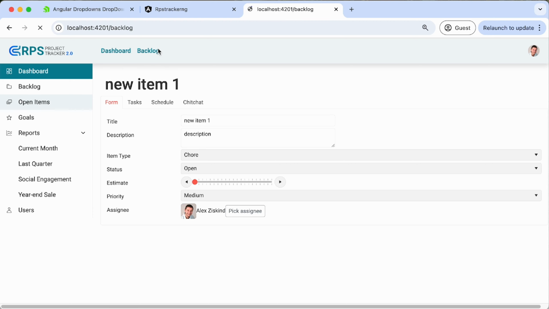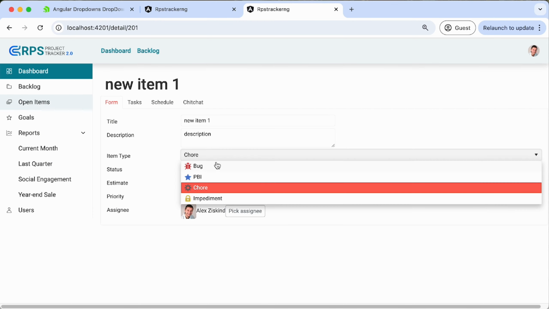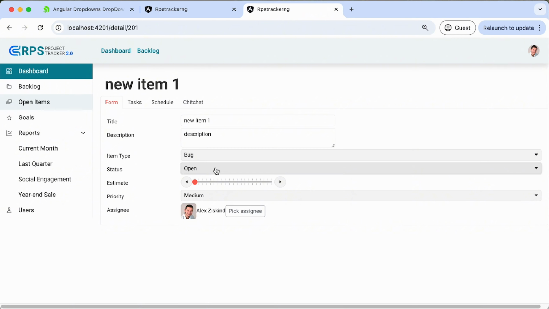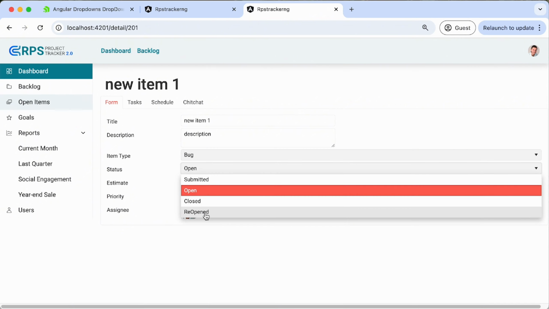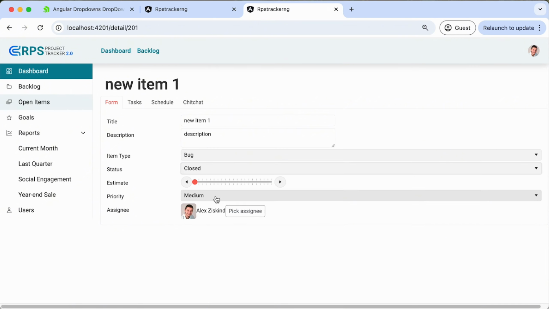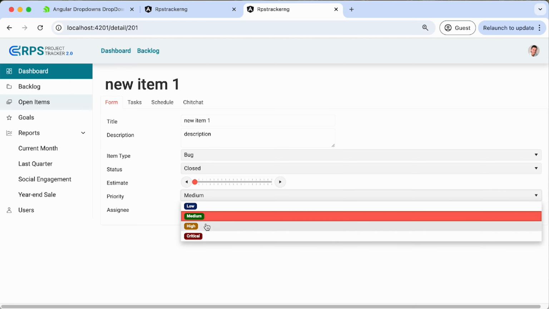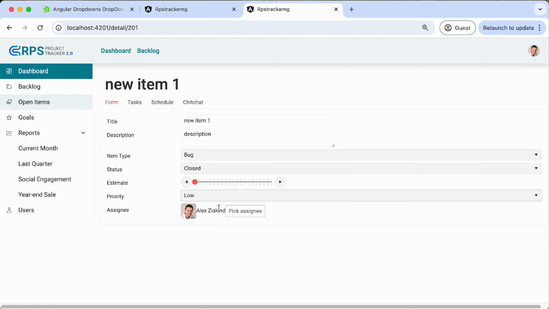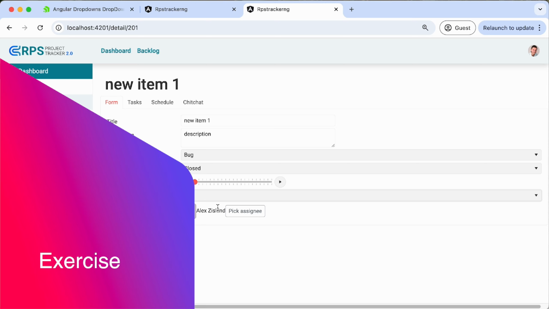If we take a look at the details for one of these items, you'll see that the item type has a Kendo drop-down list with different item types available and the icons associated with them. The status is just a regular drop-down, so this one would be the simplest to implement. It's not going to require a template. And the priority one has a template for each item as well. So go ahead and try this and come back here when you're done.